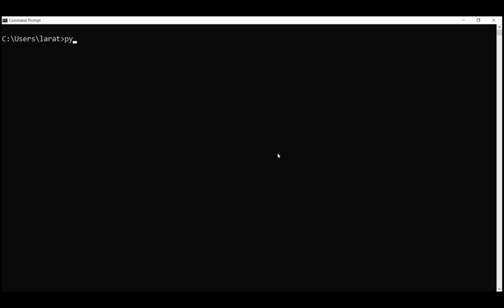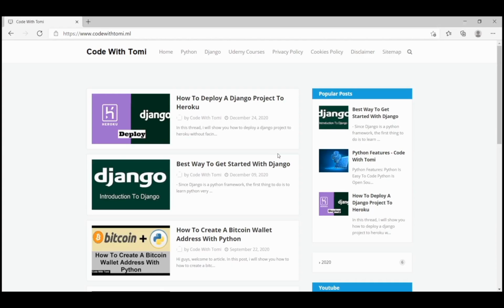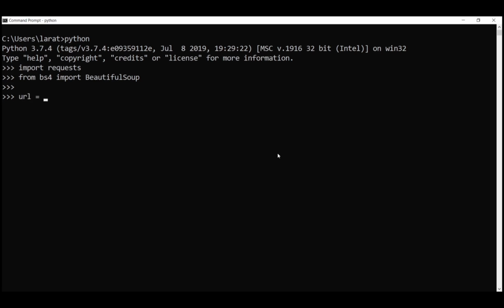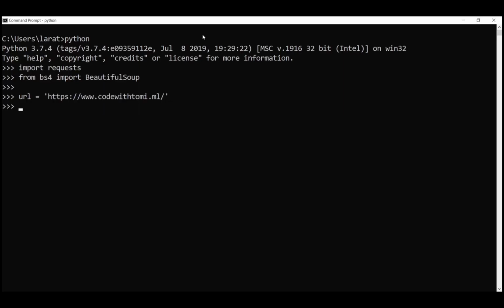So now let's go into our Python shell. Right here we just need to import requests, and then after that we need to import Beautiful Soup. So say from bs4 import BeautifulSoup. Now that we have those two imported, this URL which we want to send a request to, we need to specify it in a variable. Say url equals. So now we have the URL we want to send a request to.